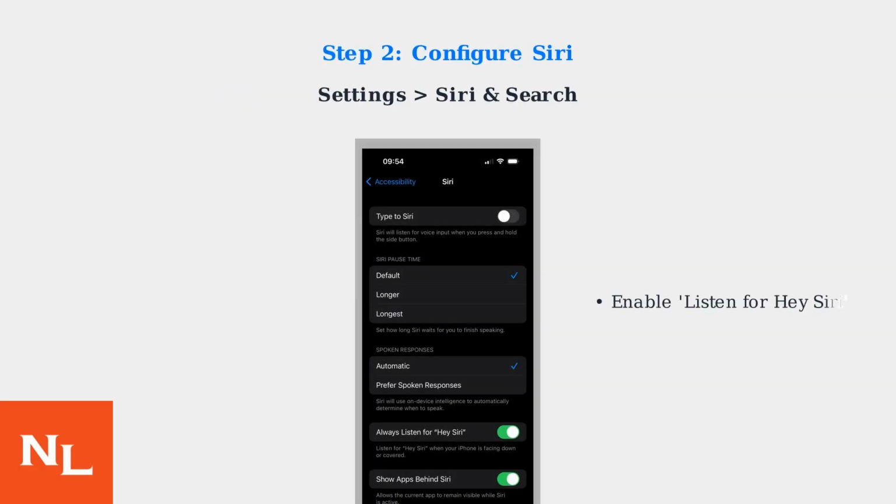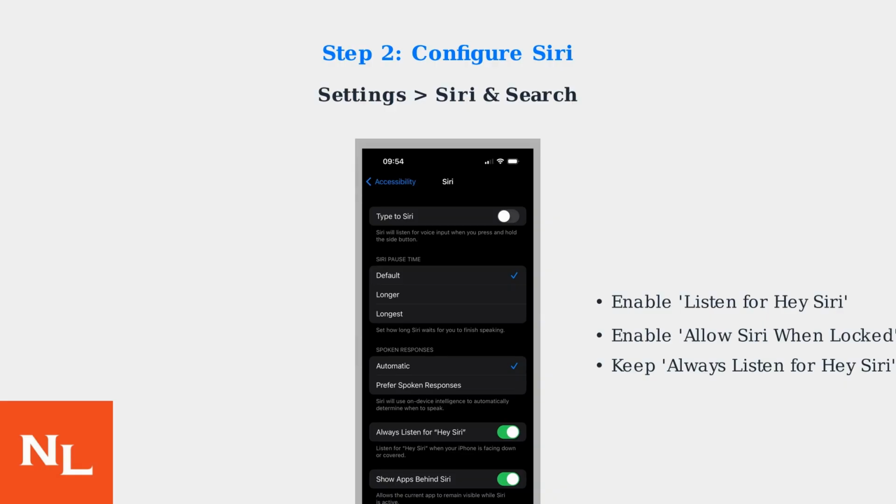Step 2 involves configuring Siri for hands-free operation. Go to Settings, then Siri and search. Make sure to enable Listen for Hey Siri and allow Siri when locked. These settings ensure you can use voice commands while driving without touching your phone.